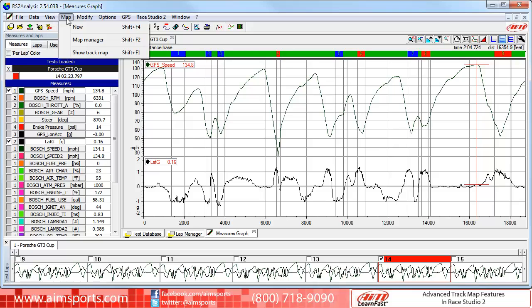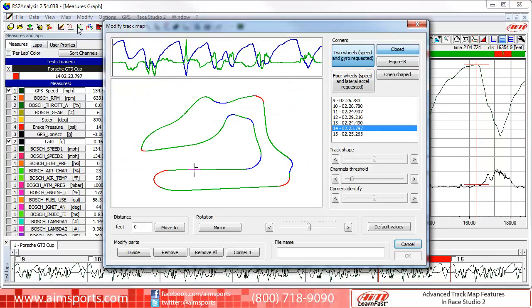In this case, we are going to start with a new track map, so we will click on the New menu item to open the Track Map dialog panel. In this dialog panel, we have all the advanced tools you will need to modify and adjust the track map. As you can see here, the RaceStudio 2 program always creates a new track map when you have clicked on the new option, but you are able to use the many controls to modify or adjust the track map.